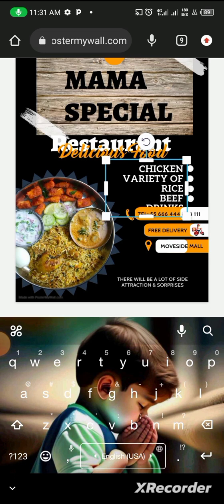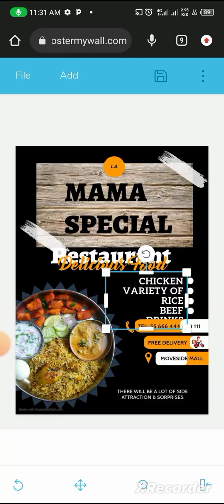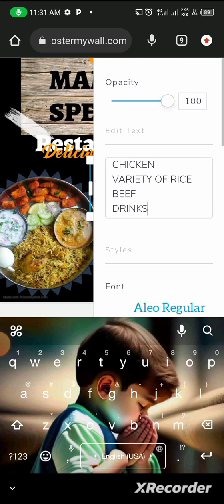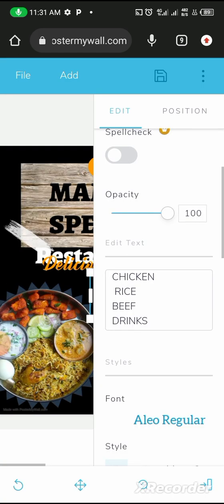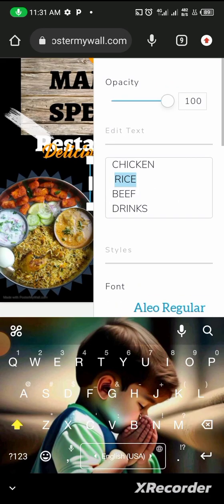Seems the rice took up the space. So just have to remove the variety and leave it like that. My customers will understand. But if you want, you can still adjust the size so it will look smaller. But let's just leave it like this because you don't need to waste much time. So just add it. Alright.